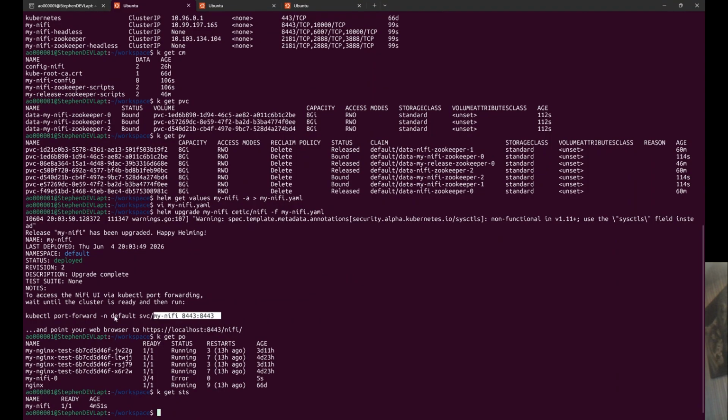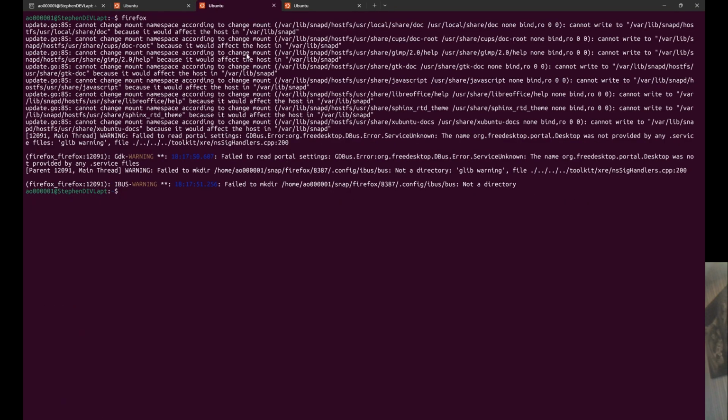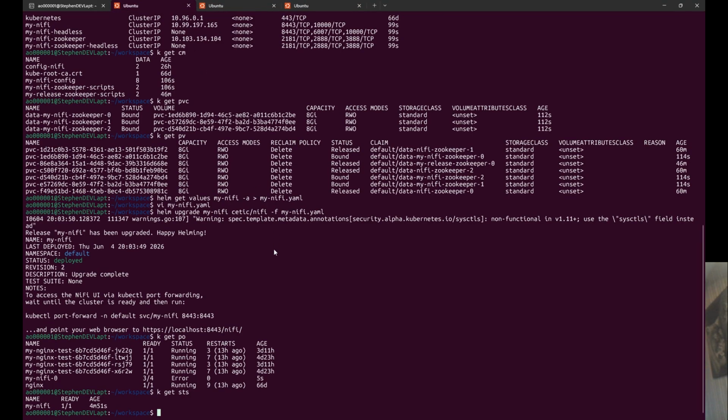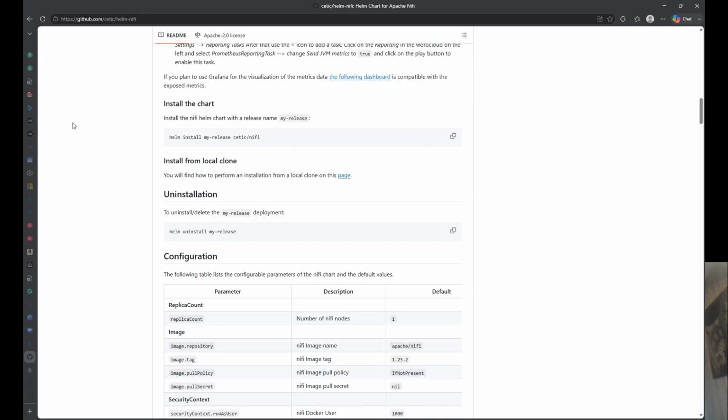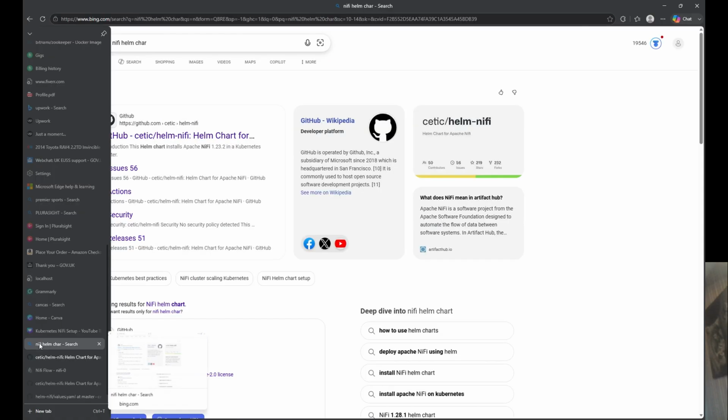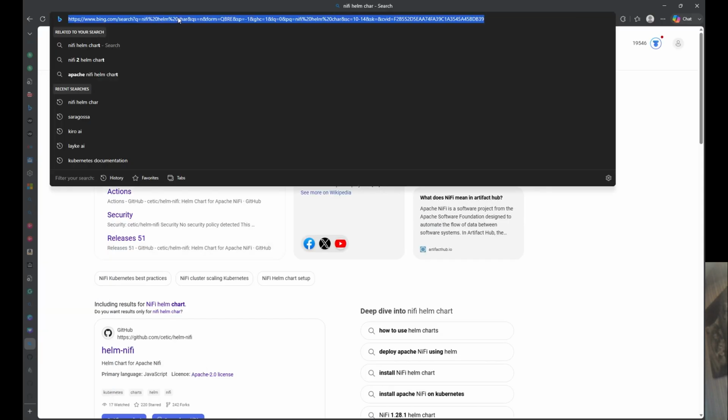So what I would do is copy this command and go to another terminal and clear it. Paste that command there. So that is going to be running on that terminal. And what I want to do next is access the NiFi UI via this command. So if I go to my web browser now, let me open another browser and paste that there.